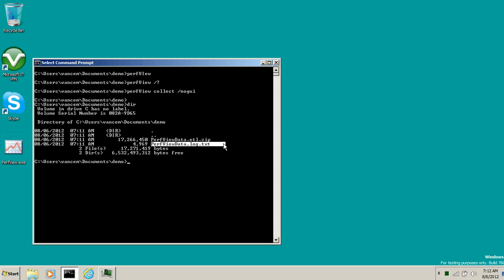There are, as I mentioned, a whole bunch of other options for data collection, but these two, the run command and the collect command, will get you most of what you need.